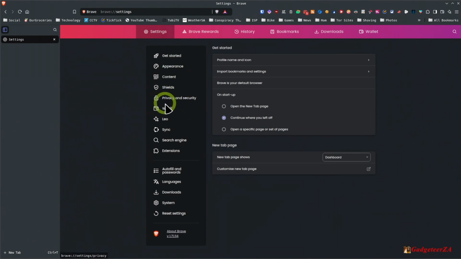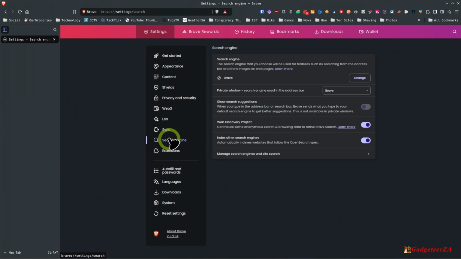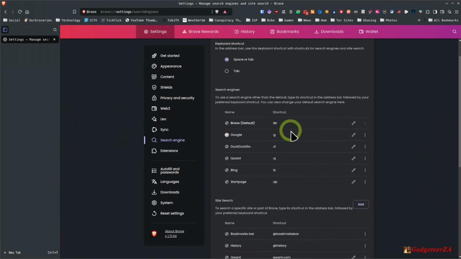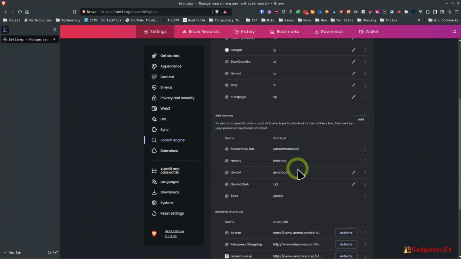Usually you're going to find something on the left side there like search engine or search. You'll see at the moment it's set to default to Brave and private window also to Brave, and those are the only options I've got. But if I go down to manage search engines and site search, you'll see there they're listed again with little shortcuts to quickly invoke them or to override.